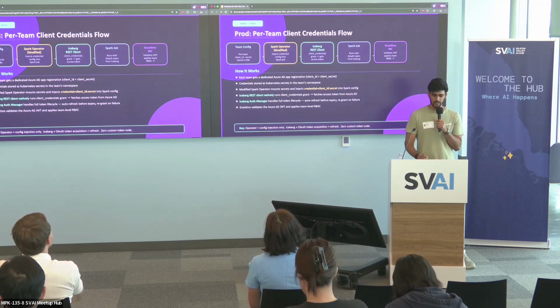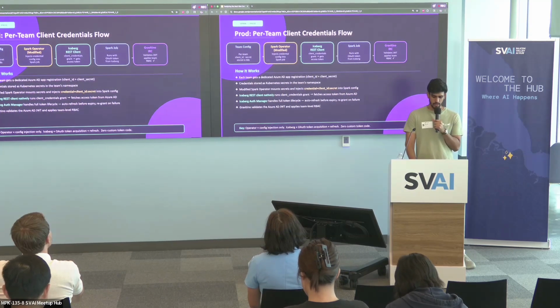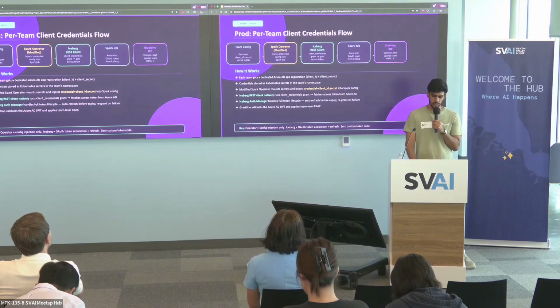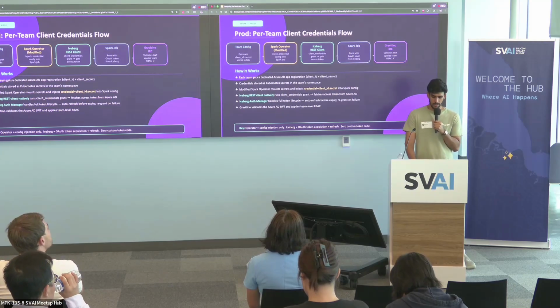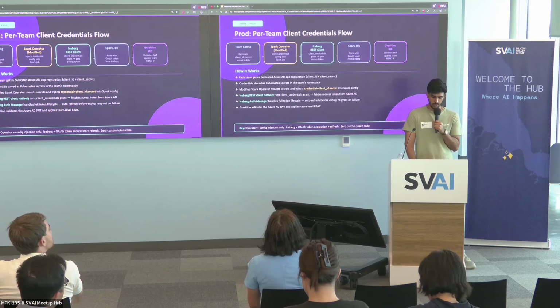That's the client ID and secret. So in this case, the operator does not fetch or generate the token itself. Iceberg itself handles this natively. When the Iceberg REST client initializes, it sees the credential config and runs the client credential grant against the OAuth server and gets the token. And then it manages the full token lifecycle.